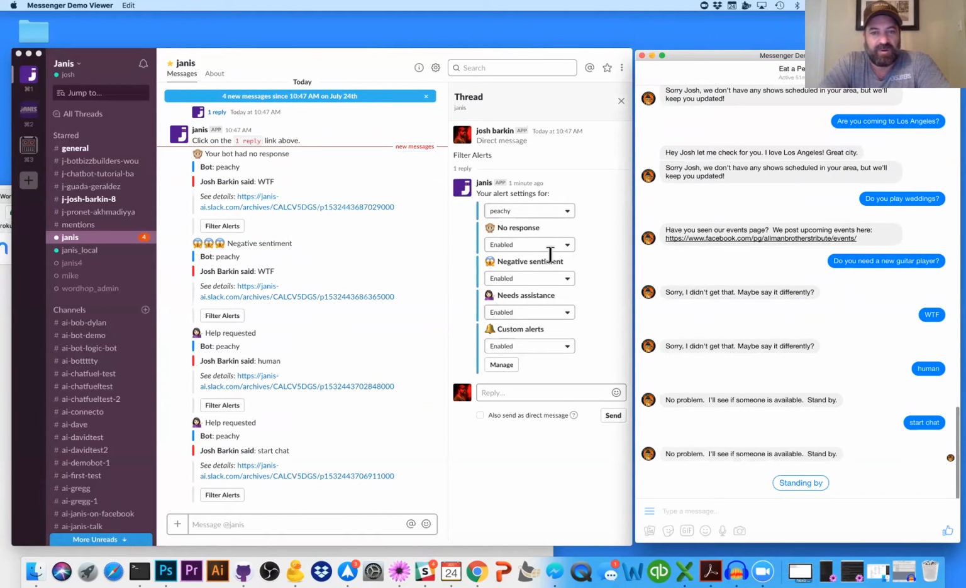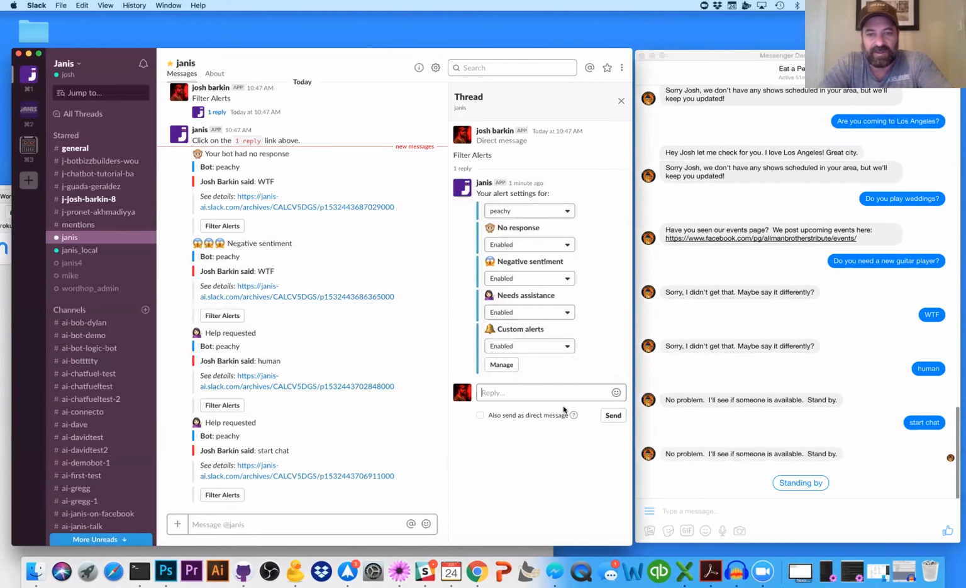So there's a whole alert system that you can configure, and every user that's working with you in Slack can set their own alerts. So sales might set alerts that are sales specific. Customer service might set their own alerts. Depends on how big your team is, right? Bot developers might have alerts too. Anyways, it's very simple.